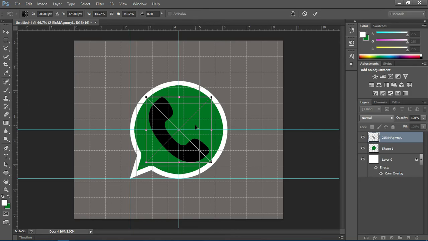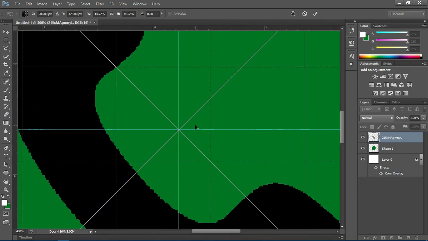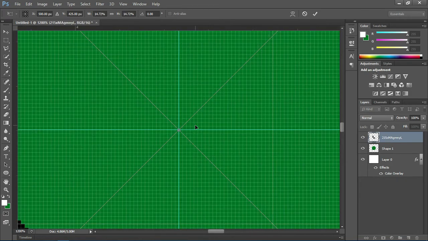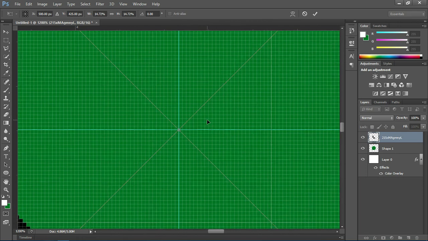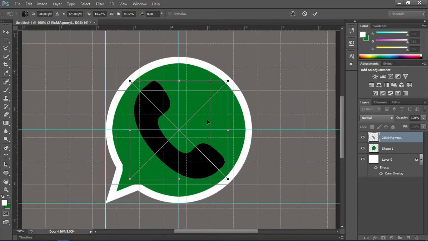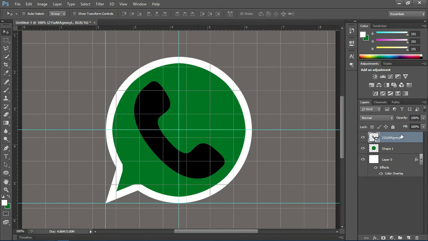Let me make sure that the center of the phone also lies in the center of the shape. Very good. As you can see, this is the center of it. So if it is already in the center, then I think I'm doing a great job. I click OK, and let me rasterize the layer.